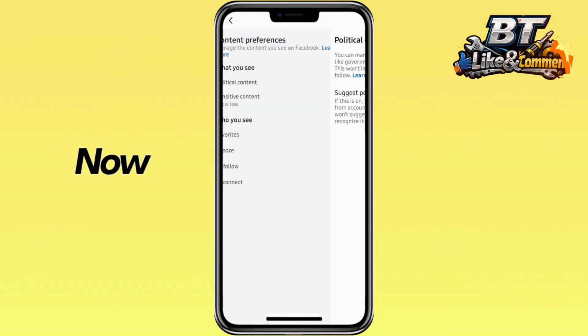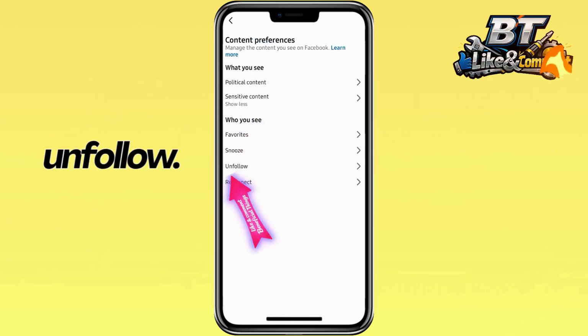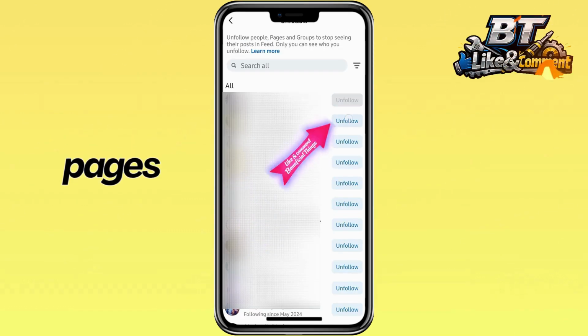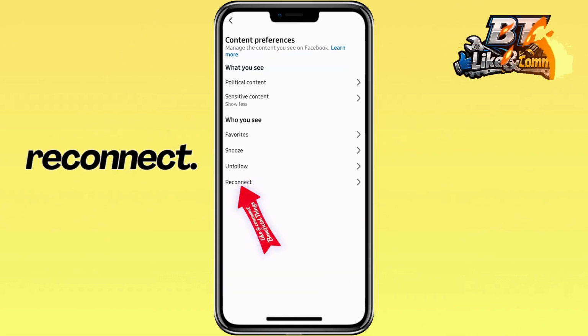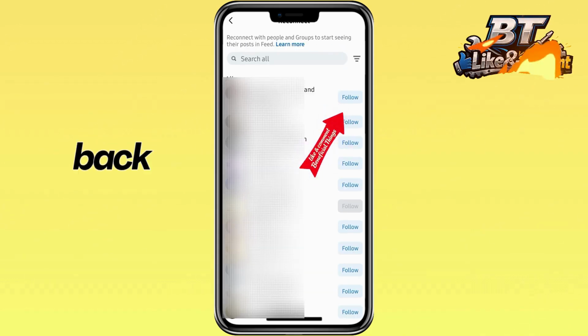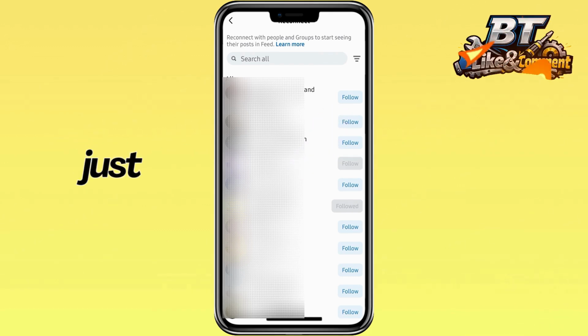Go back again. Now in Who You See section, open Unfollow. Unfollow all the pages one by one which you don't care about. Then go back. Now open Reconnect. Here guys, you can add back trusted pages if you want, otherwise just go back.